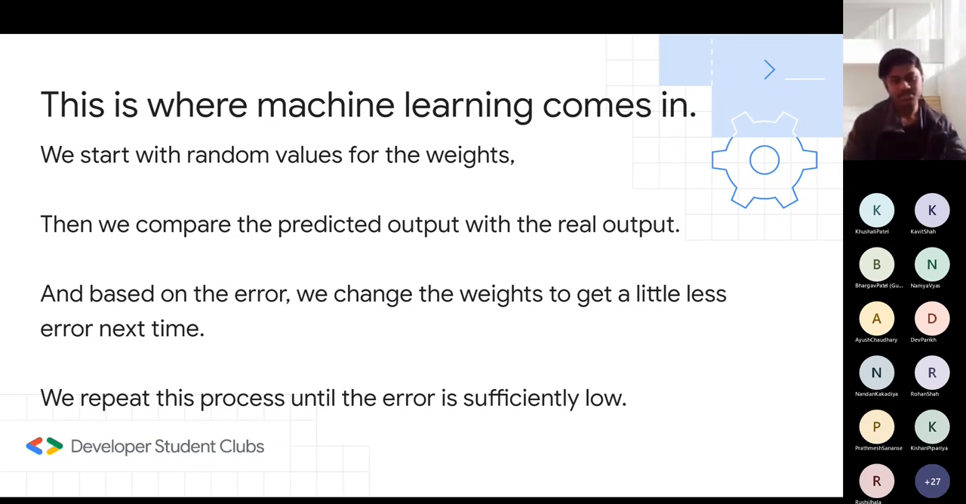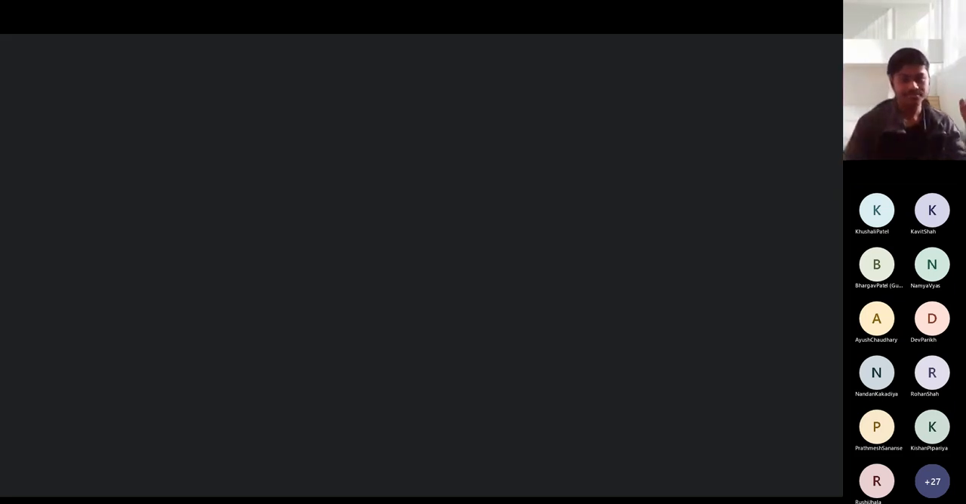And then we just keep repeating this process. We predict the output, we compare it with the real output, and then we get the error, and use the error to change the weights. And then with the new weights, predict the output again, and then change the weights again. So this continues until you're satisfied with the output, or until the model cannot learn more, because every model has a limit of learning.